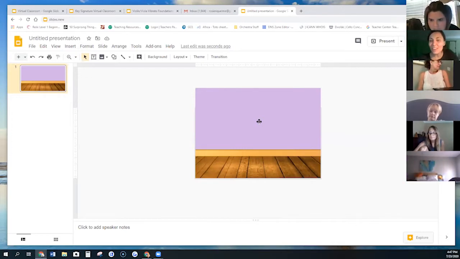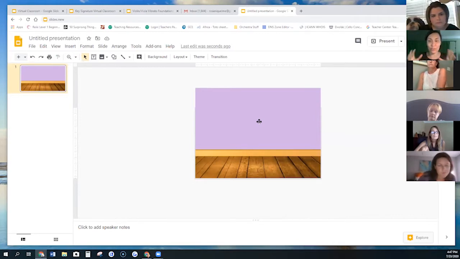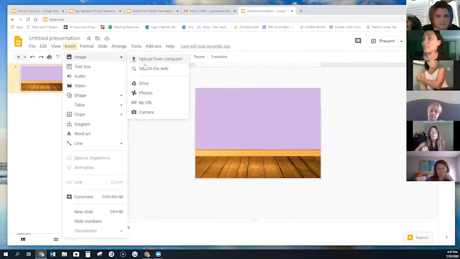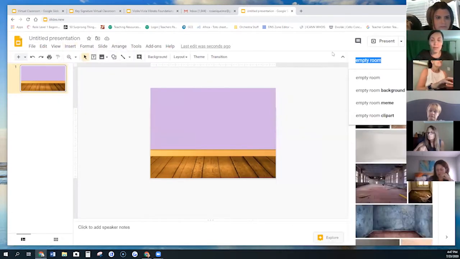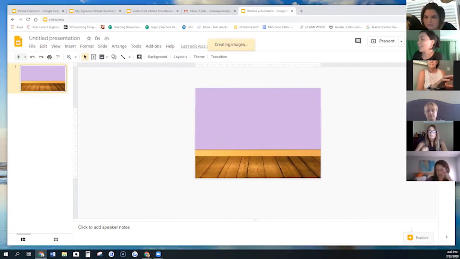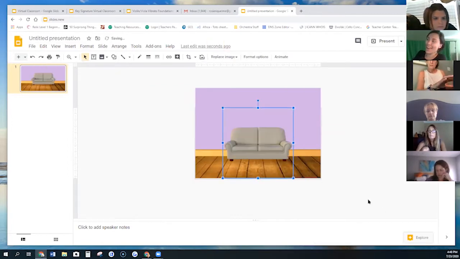Yep. All right, cool. So I'm going to make a really simple room, but then I'm going to teach you guys how you can take that simple room and how you can link to different things. So in order to fill the room, we need some furniture or a whiteboard. I'm going to do the same thing. Insert image, search the web. Let's say I'm going to put in a couch. All right. Here's a nice looking couch. That looks comfortable. Yay. Okay, that works perfectly.